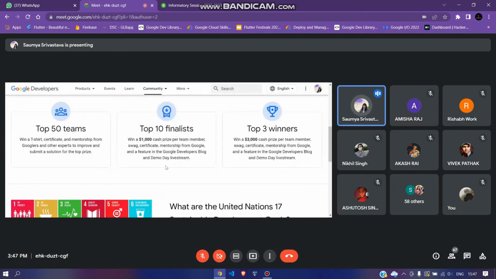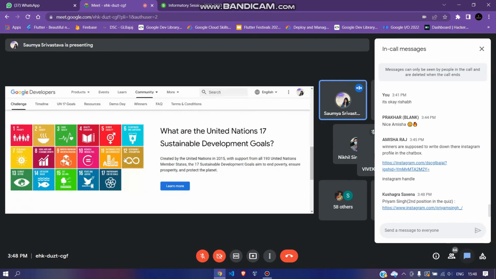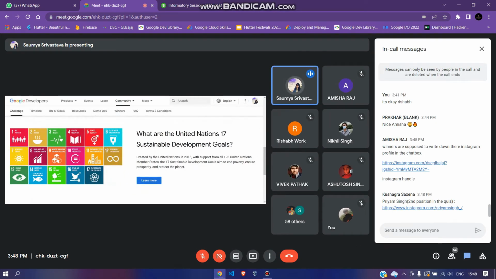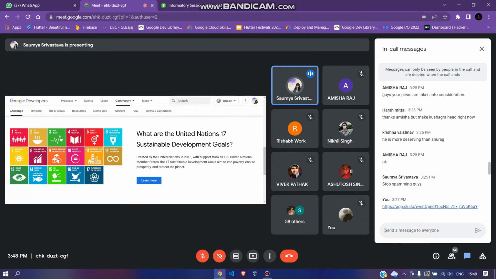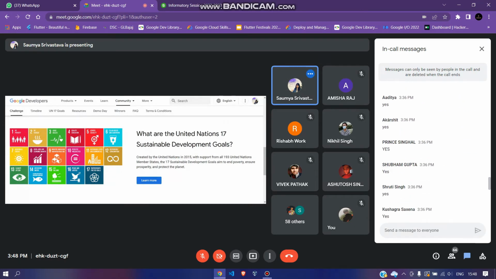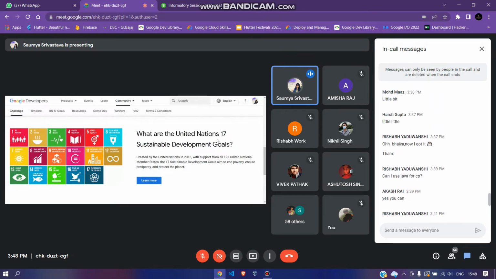So guys, in this hackathon we are given a few sustainable development goals about which we have to find a solution. Let's suppose there's a problem called poverty. You all are aware that poverty is a big problem which we are facing these days. What a team has to do is provide a solution related to tech and using Google technologies. We had to find a solution related to all these 17 problems. We can choose one problem at a time.